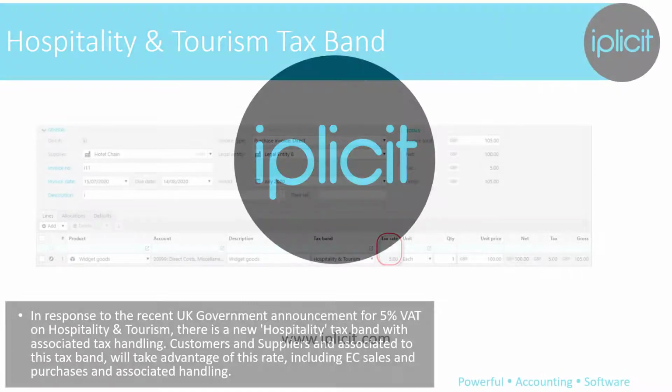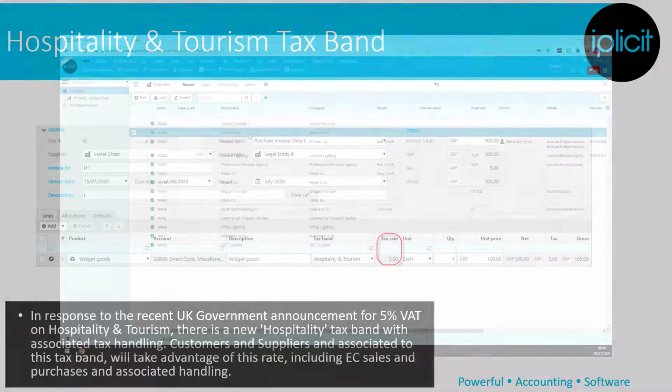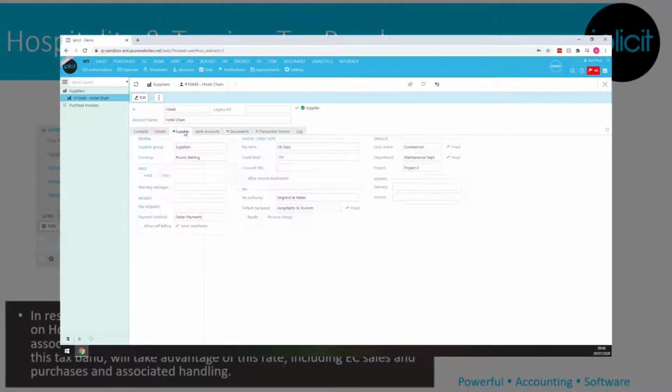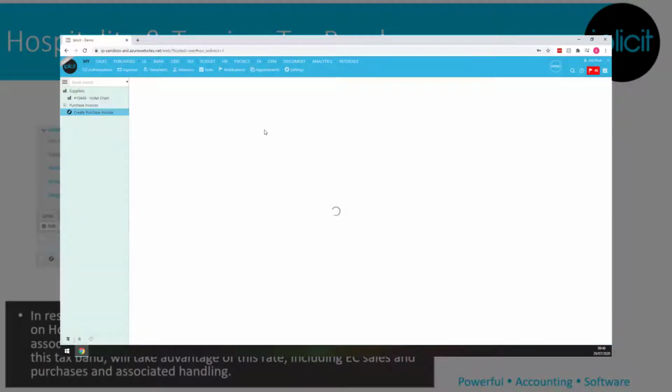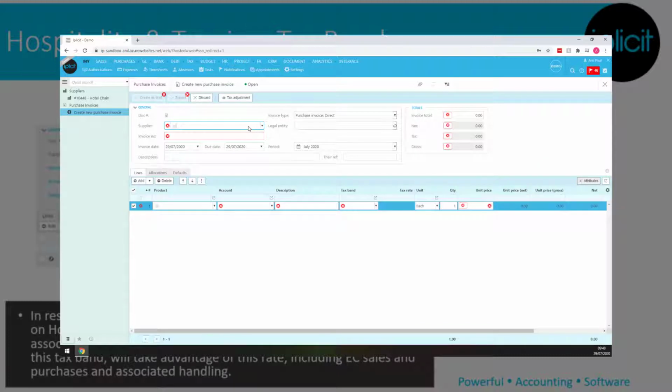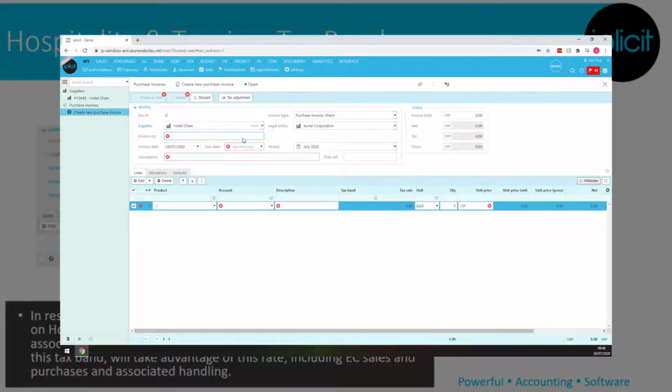So the next feature we're going to take a look at today is the Hospitality and Tourism Tax Band. In response to the recent UK government announcements for 5% VAT on hospitality and tourism, there is a new hospitality tax band with associated tax handling. Both customers and suppliers associated to this tax band will be able to take advantage of this rate.